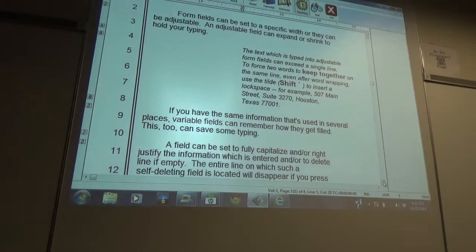If you have the same information that's used in several places, variable fields can remember how they get filled. So that just goes back to the witness thing. Every time it says witness, it's going to put that same witness's name, and it's going to remember the witness's name. So all you have to do is keep pressing OK every time that witness name comes up.